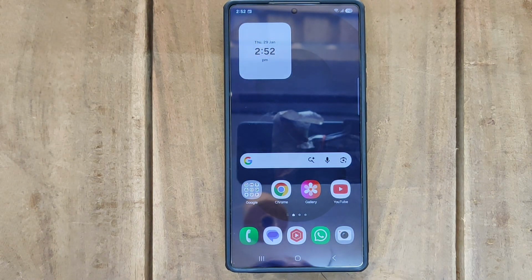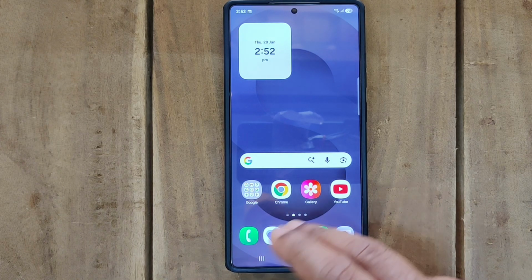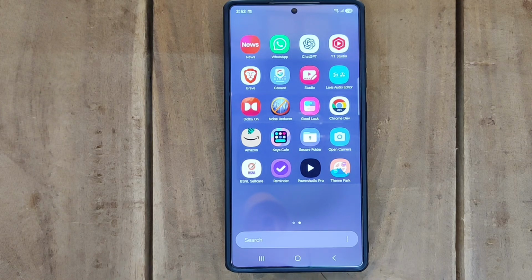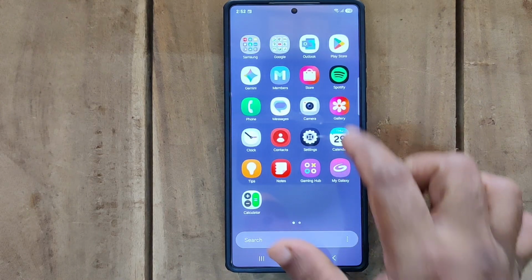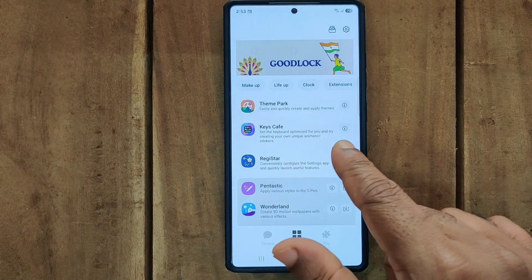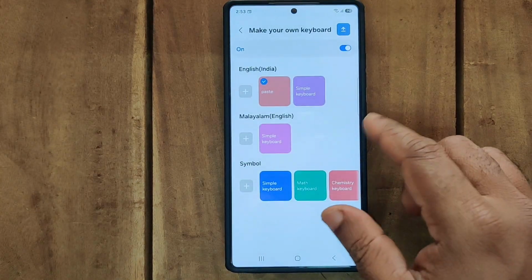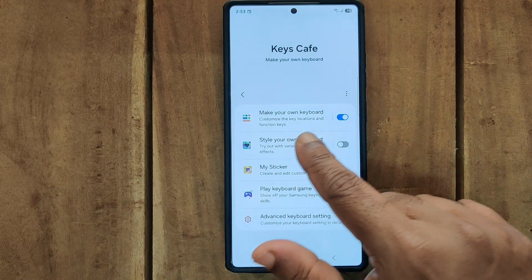In this video, we are learning how to add a permanent cut button on your Samsung keyboard. Before that, you must install GoodLock application from Galaxy Store. You can see here. Then open GoodLock application. Then install plugin called Key Cafe. Then open it. Then you can simply turn on this option, make your own keyboard.